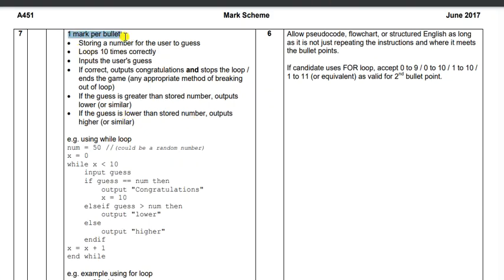So you will get 1 mark per bullet. And what are those bullets? First of all, storing the number that the user has to guess, you will get 1 mark. Then the loop will work exactly 10 times, you will get another mark. Then the input you will collect for the user's guess, you will get 1 mark. Then if it is correct and you are printing the output congratulations, you will get 1 mark. If it is incorrect, then a greater or smaller number needs to be entered. For printing this message, you will get one mark: for telling the greater number has to be entered, and 1 mark for the smaller number has to be entered. So this is how the marks are divided.